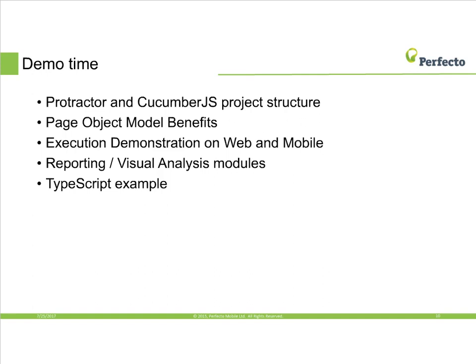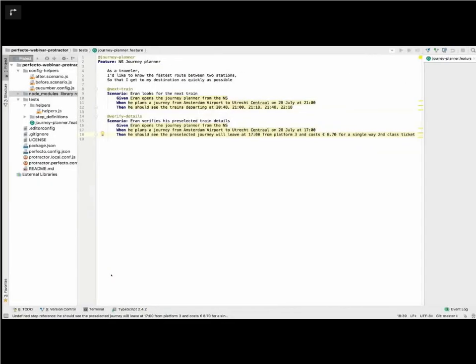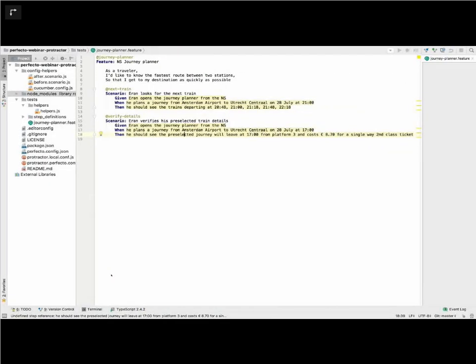If we now dive into the demo, I'm going to start sharing my screen. And hopefully you will now see my screen. First of all, the Perfecto device screen. There are no devices up, and you will see my console. First of all, we're going to dive into a little bit of code.